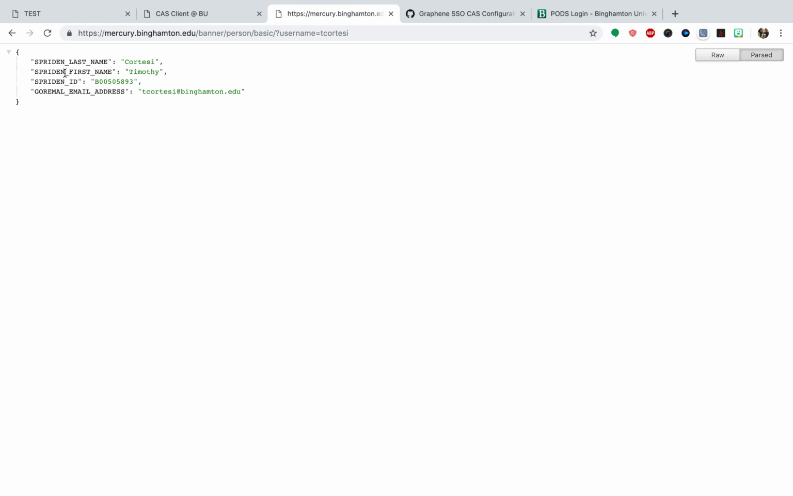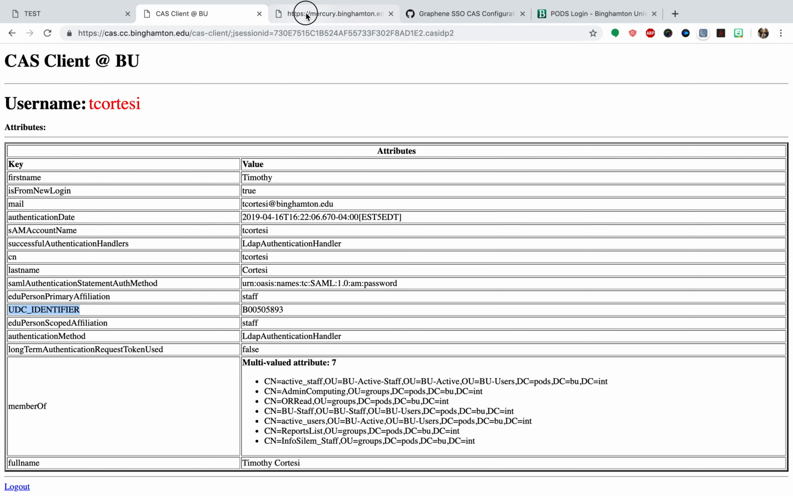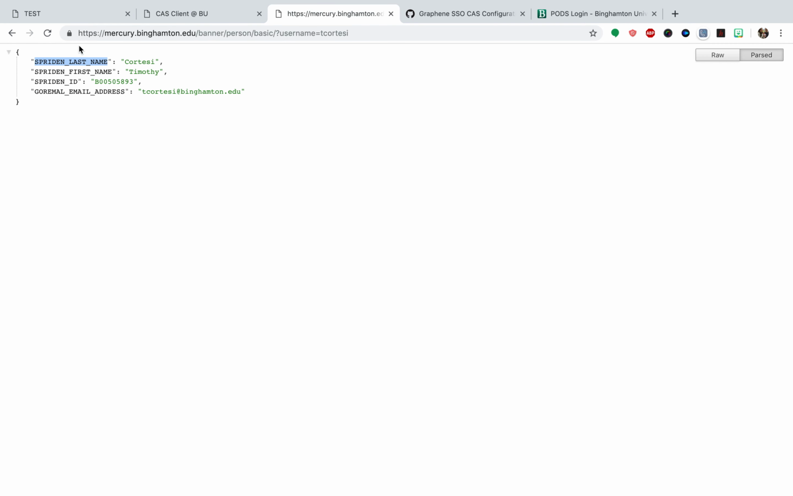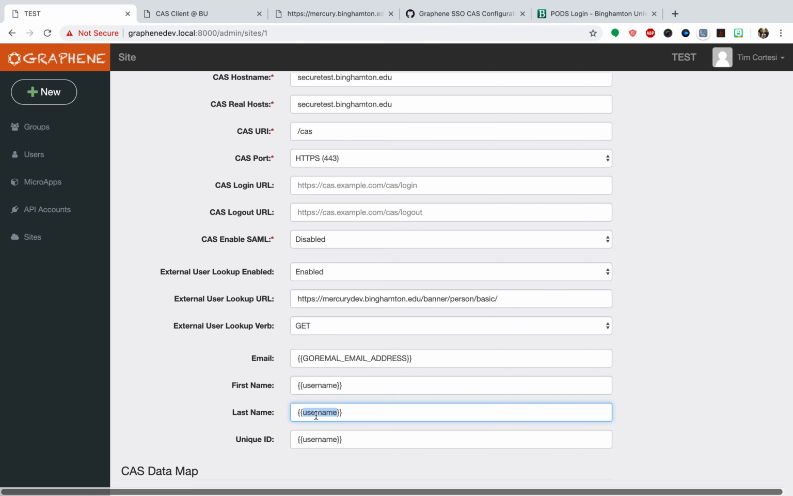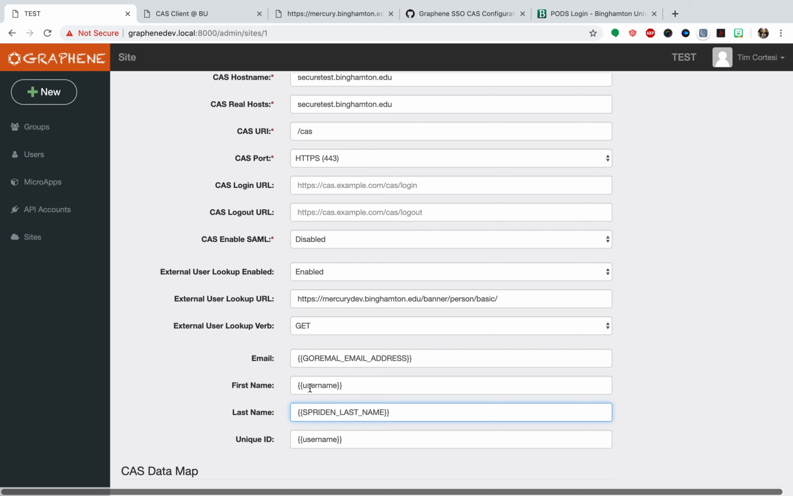Now, because of that, when we map these fields down here, instead of just putting username across the entire thing, we can actually reference these directly. So let's go ahead and do email address just like this. Instead of all that stuff, we're going to do this. For last name, we're going to do last name, and for first name, we're going to do first name. Our unique ID is still going to be that internal unique ID that came back from CAS, but these other fields are going to be pulled from that external data source.